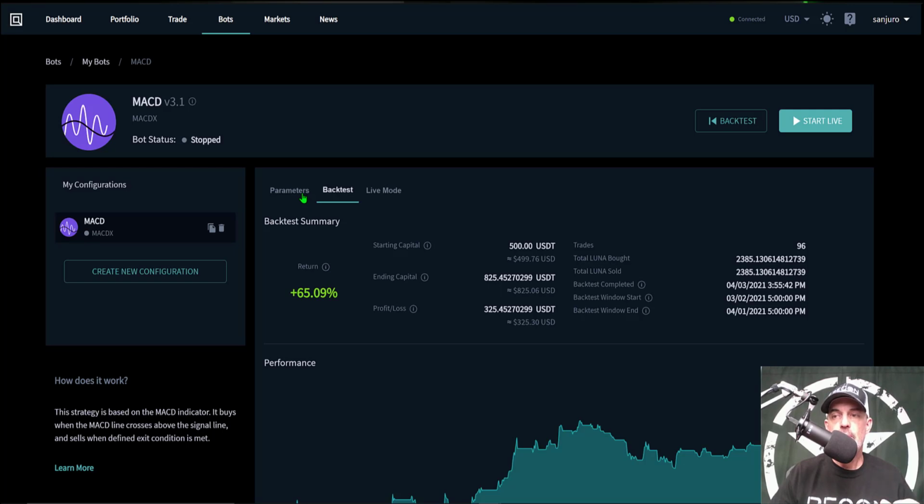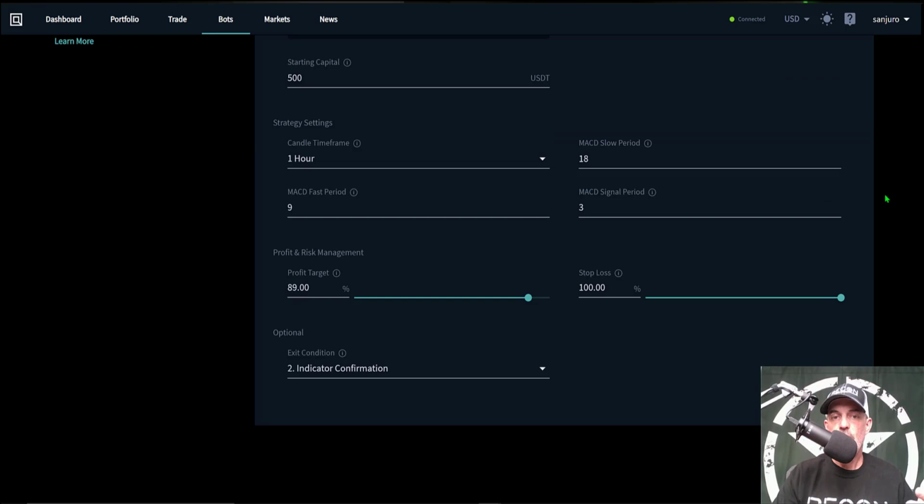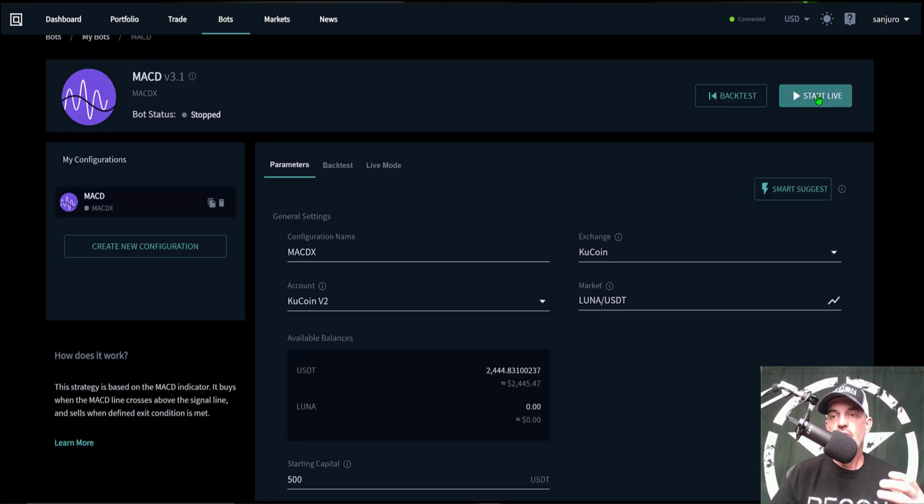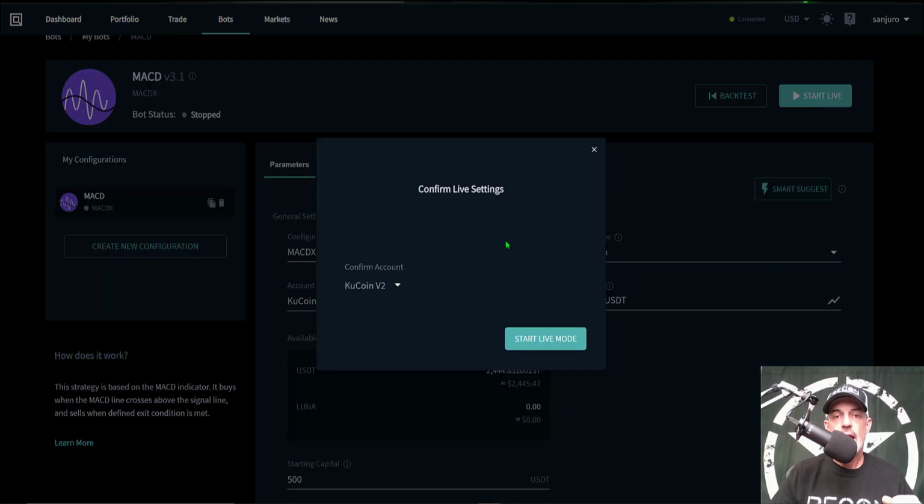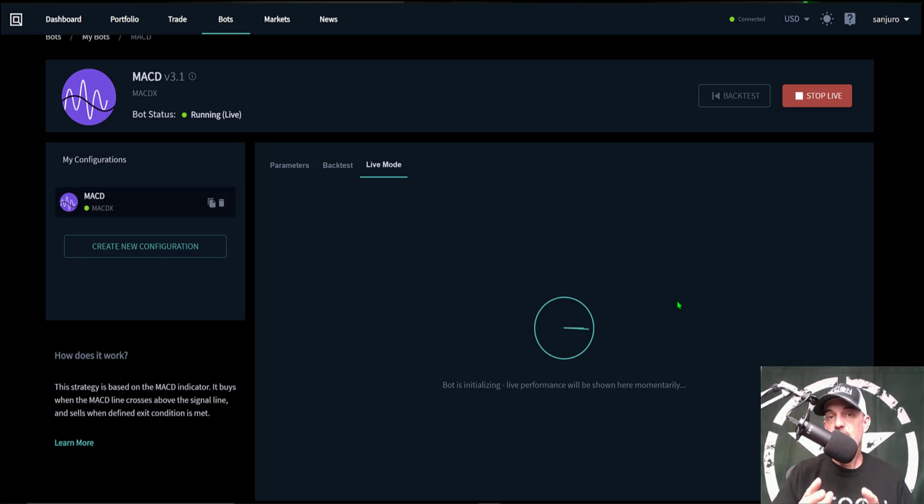Click back over to the parameters page. All of our parameters are set, and we are ready to deploy this bot. So now I just need to click Start Live. And it wants to confirm the account that I'm going to be using. Start live mode. The bot is starting up. And that's pretty much it. It's extremely simple to configure and deploy.